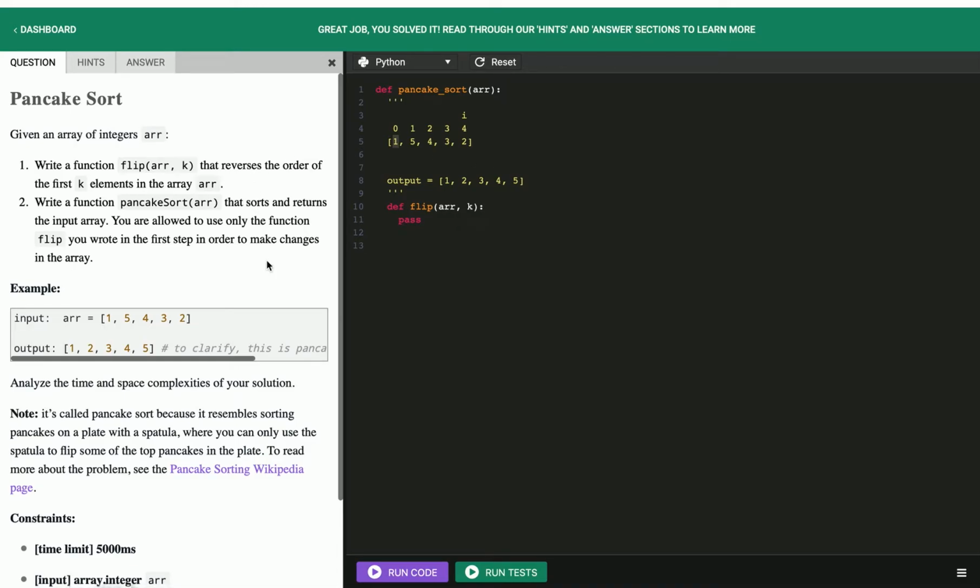This question, as I said before, seems easy, but I think it's not easy at all. It's quite tricky. So let's first write the flip function. What we want to do with flip k is reverse the array. If k is here, we want to flip this part. Basically, we want to flip everything up to k, including k.